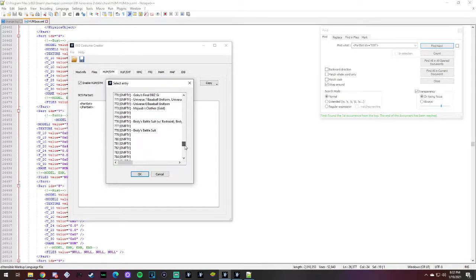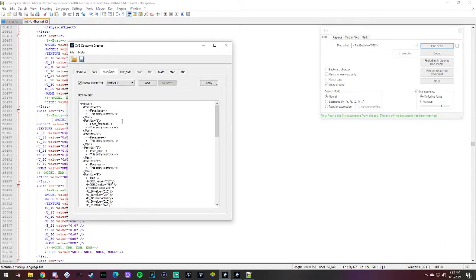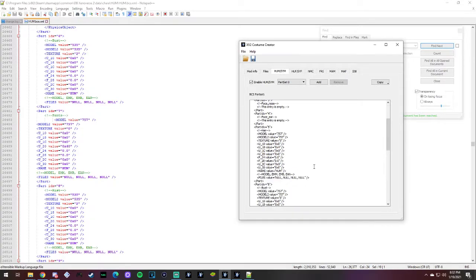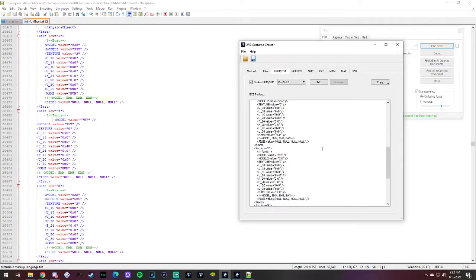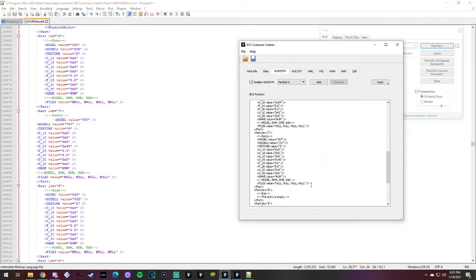So let me find the Fuse Zamasu's clothing. I believe it's 7. Bear with me here. There it is. 757. You're going to click on it, click OK. And all you're going to do here is mix and match. So you'll go to pants, you'll highlight all the way from under pants and right before part.